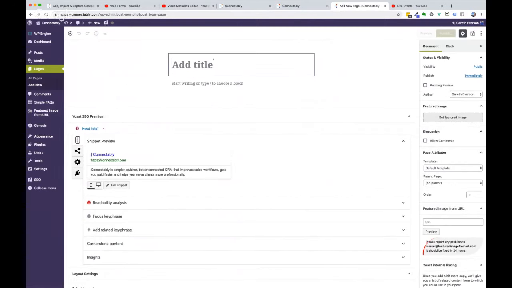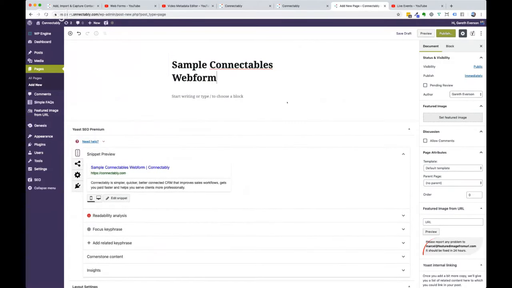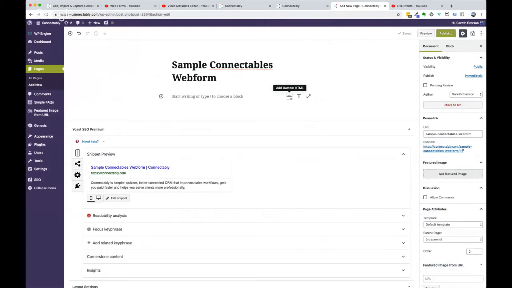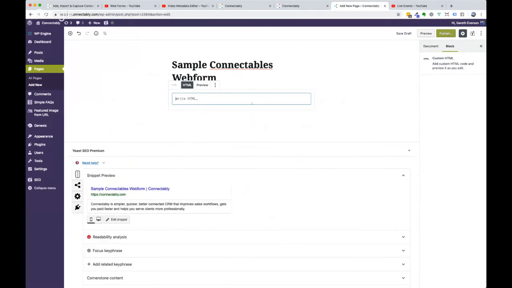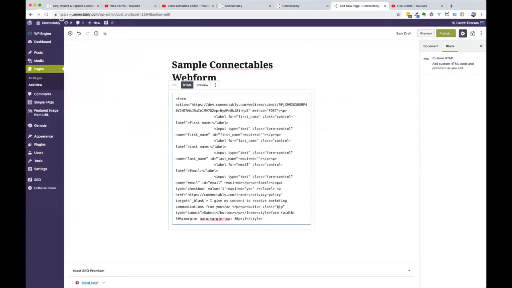Just going to add a new page on my WordPress website here. And this is sample Connectables web form. If your WordPress website is updated to, I think it's version 5 and above, you'll get this kind of layout builder for them. If not, then follow the instructions for your theme as to how you would add a custom HTML element or add a form element to it, or give the code to your web designer and let them do this part. I'm going to add a custom HTML element, paste that form code in there.